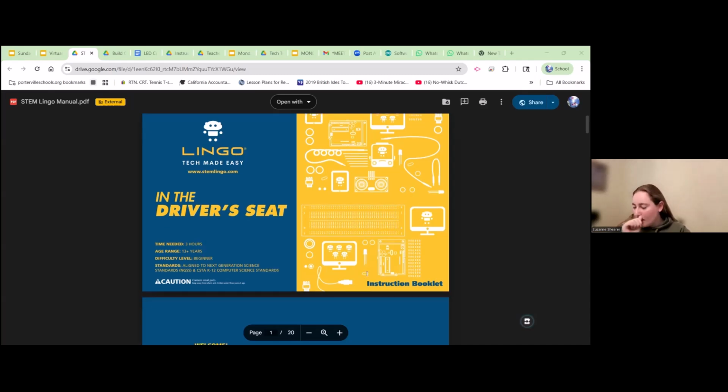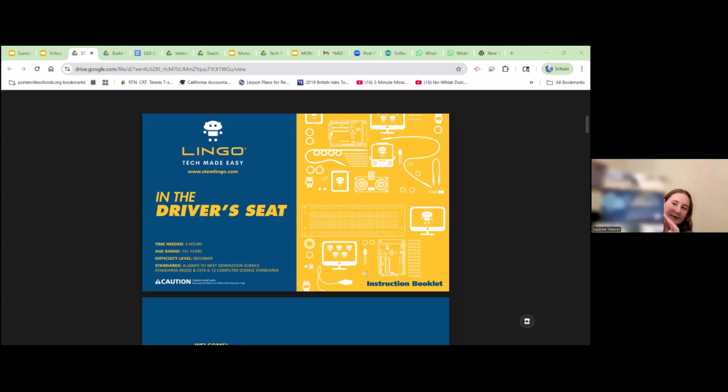First, I'm going to start off with all the people who have these kits right here. I just want to go over what it should come with, or at least what you should have. I also have my STEM lingo all hooked up right here. The parts that you will need are any Arduino Uno board, or the STEM lingo board, which it gives you in here. They work the exact same way. They are basically the exact same board. I think the lingo board is just a tiny bit smaller.